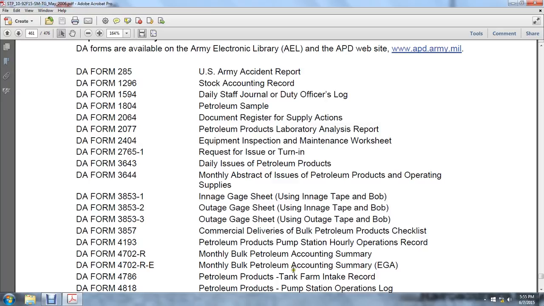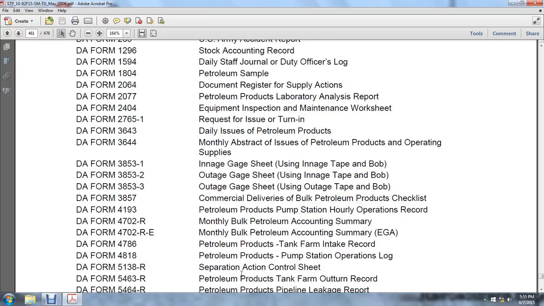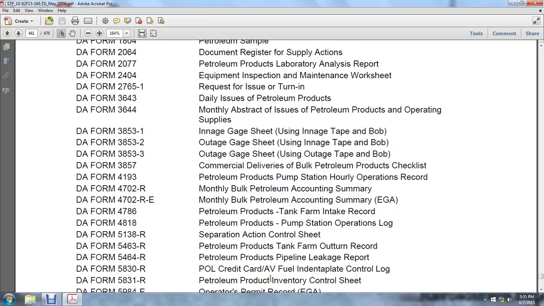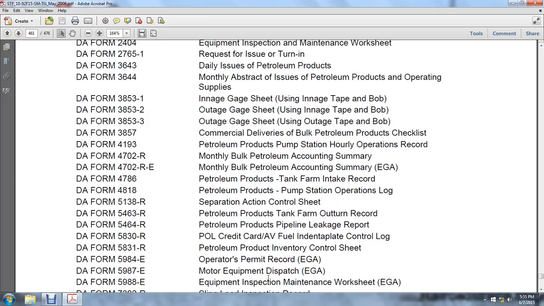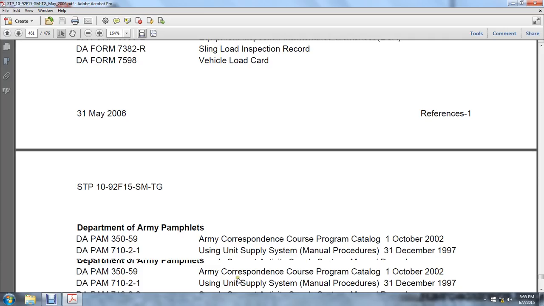monthly bulk accounting summary, petroleum products tank farm intake record, petroleum products pumping station operational alarm separation and action control sheet, petroleum product tank farm outturn run, petroleum product pipeline leakage report, public oil, petroleum oil and lubricant credit card, AV fuels and plate control log, petroleum products inventory control sheet, petroleum operators permit record, motor equivalency, dispatch equipment inspection maintenance worksheet, single load inspection vehicle load card.